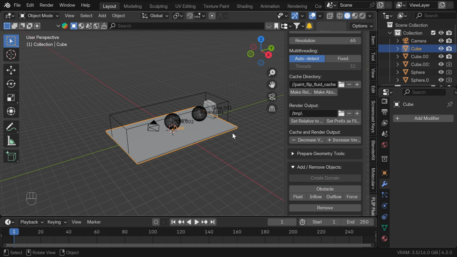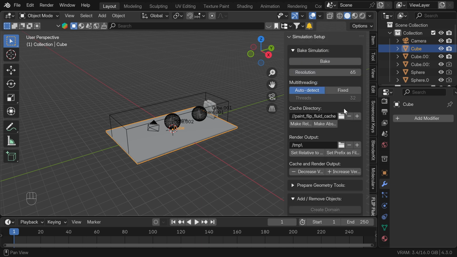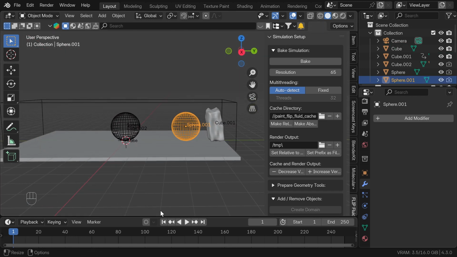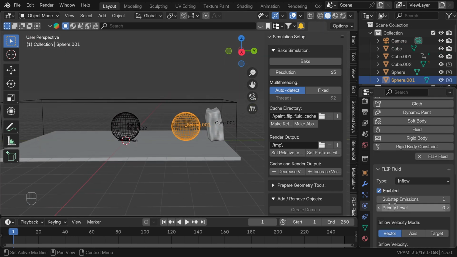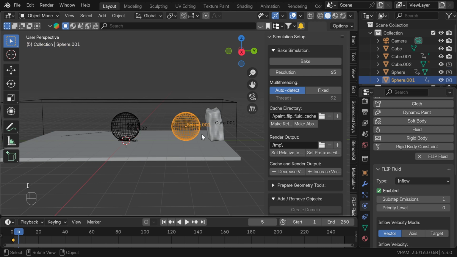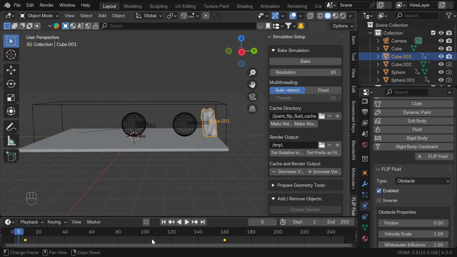Before we start changing the settings under the domain, I want to animate the inflow objects. We can select the sphere, and on the frame 1 in the Physics tab, we can add a keyframe on this Enable checkmark. Do the same on the other sphere. Then we can move on the frame 5 and uncheck the Enable and add a keyframe. And again, we will do the same on the other sphere. This will restrict the inflow of the fluid to just these first 5 frames.